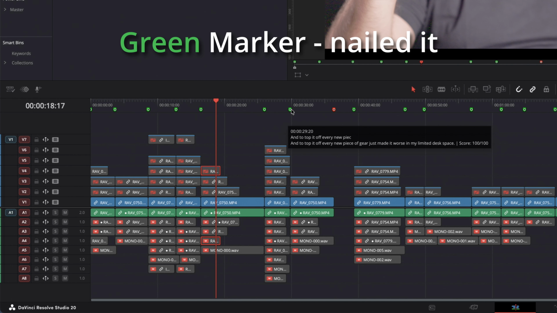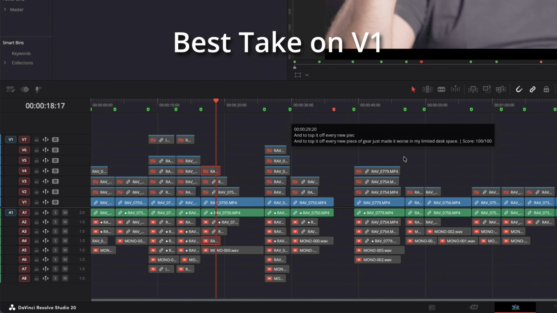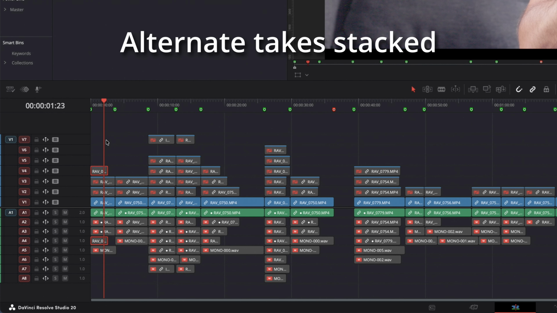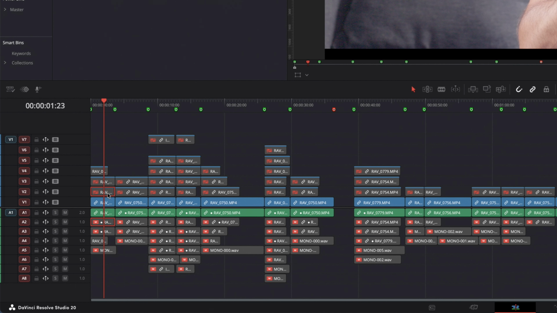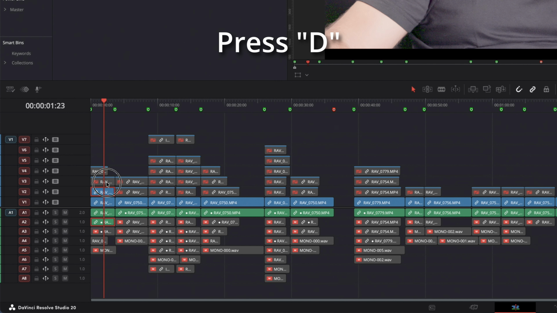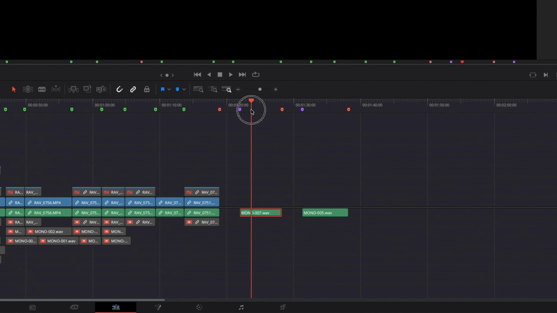Green markers means I nailed that line. Best take is on V1. Alternate takes are stacked on V2 and above. They are all disabled. Press D to enable any of them. And the last video layer is going to be your off-script clips.